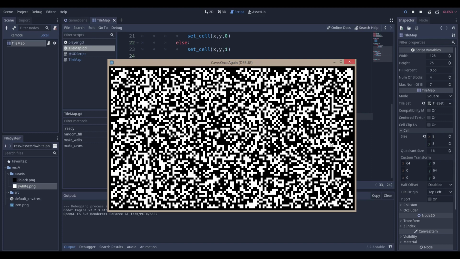But how are we going to make this really chaotic mess a set of understandable caves and something more organic and natural?